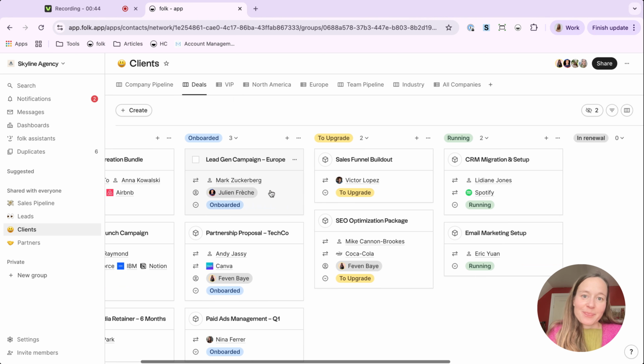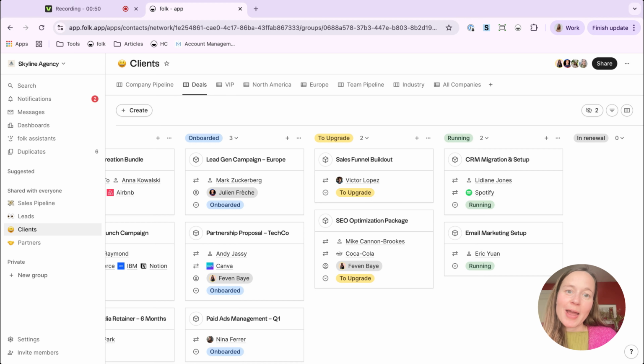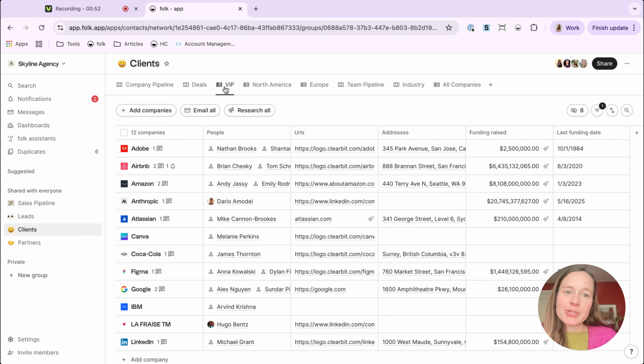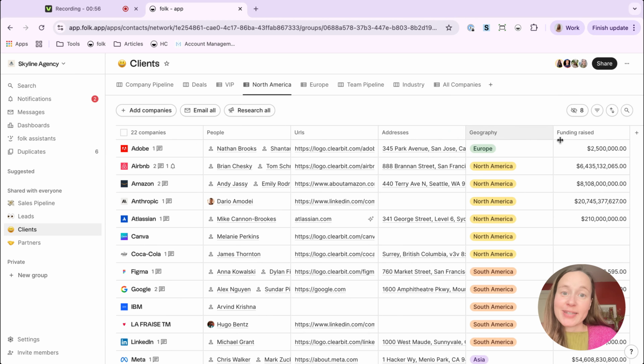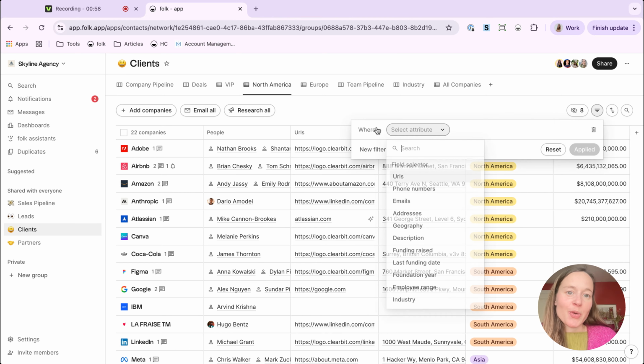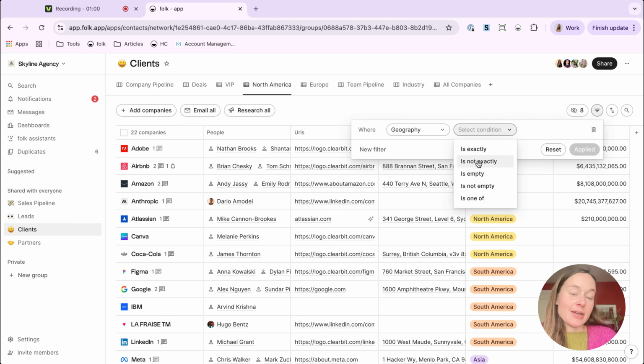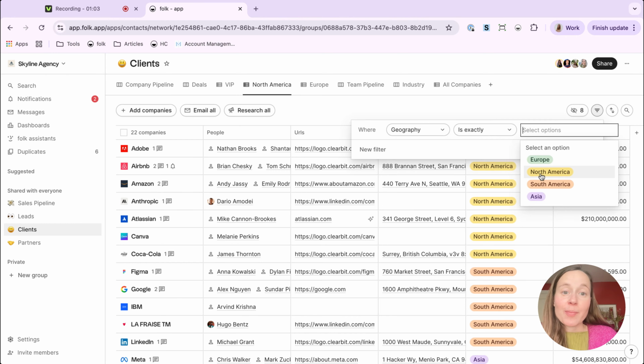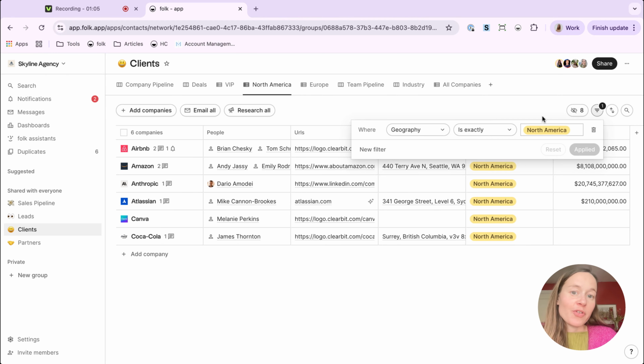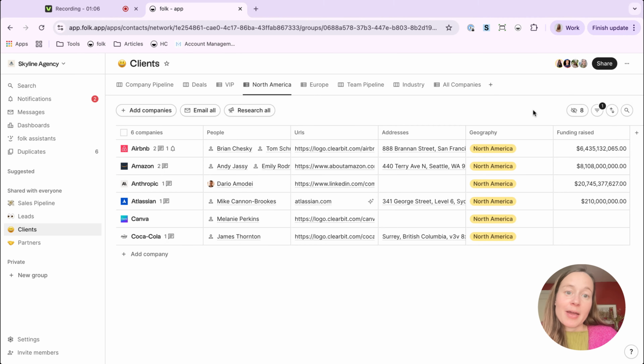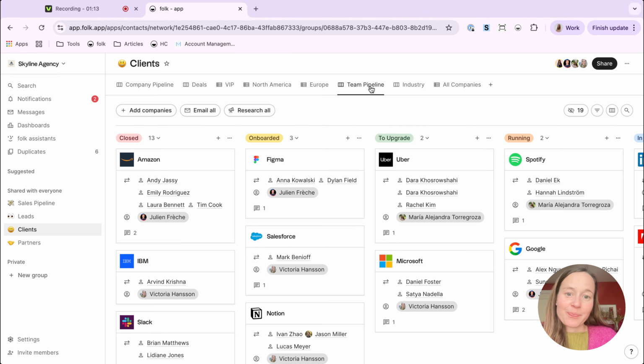On top of your pipeline, you can create different views to segment customers based on what matters to your team. For example, VIP clients with high contract value or strategic accounts, or North America clients filtered by geography. You can segment by contract size, region, industry, or any other custom field that's relevant to your business.